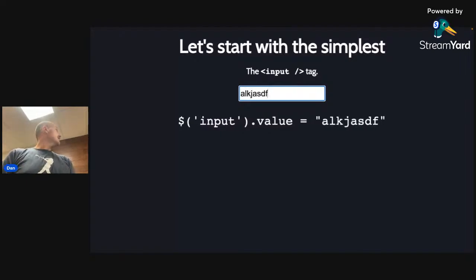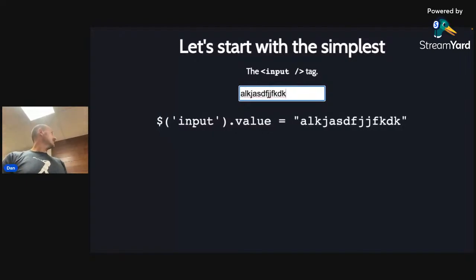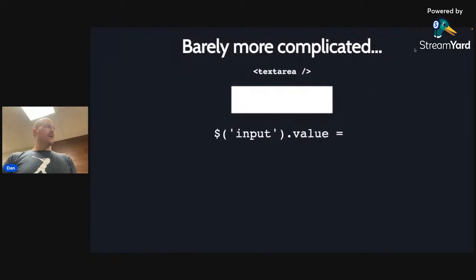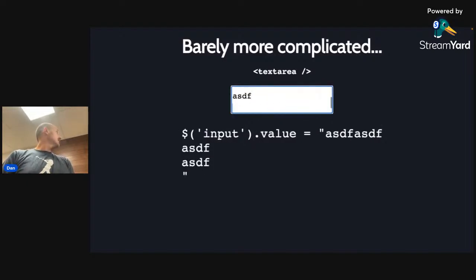Input tags are really easy. You can have a bunch of text and it's on a value prop on the DOM node, so you can access it that way. I tried pasting new lines in here. It doesn't work. You cannot put a new line in. If somebody has a trick for getting a new line into one of these, I'm curious. There's also multi-line, which is the same basic idea.